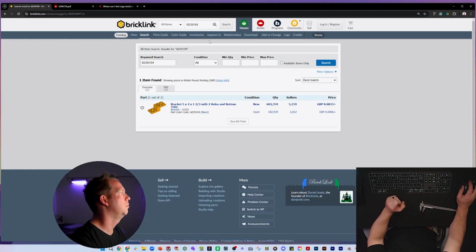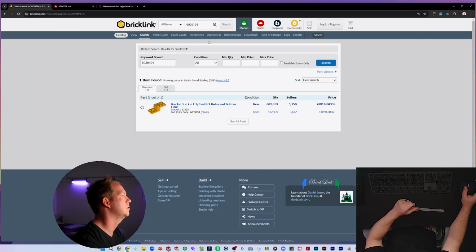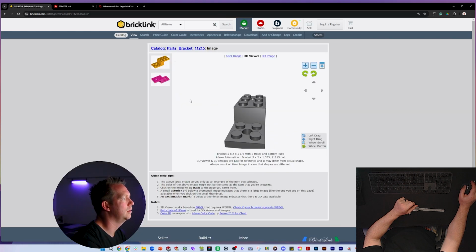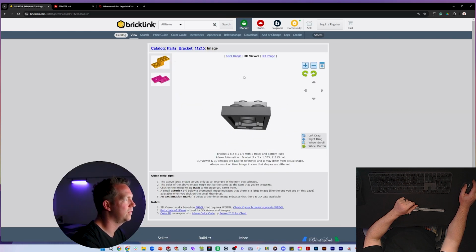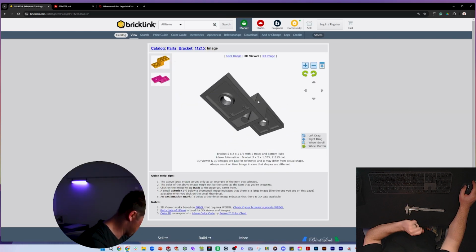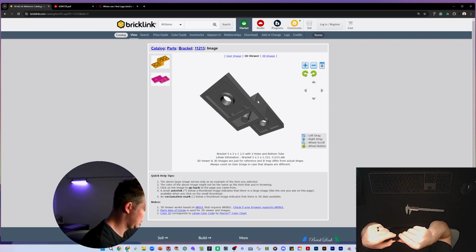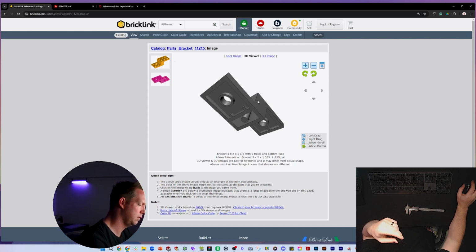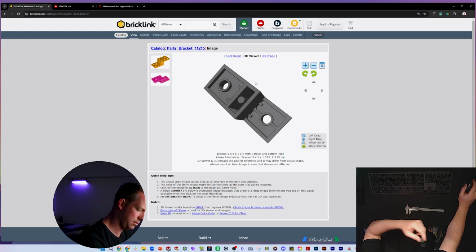Let's go. Bracket 5x2x1, 1/3 with 2 hole and bottom tube. What a name for a part. Is that its official name? Well, the name's going to do it for me. That's fine. Let's see, the part kind of matches the CAD. It's pretty close. It kind of matches the preview. It's missing a few details, but not bad.